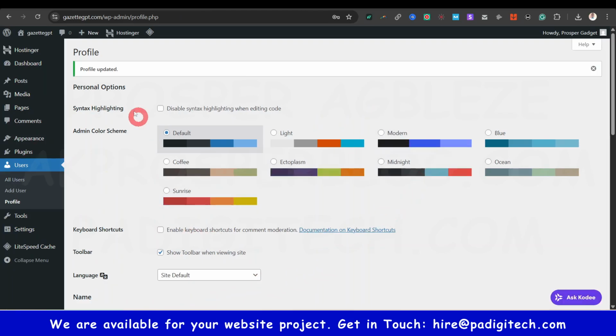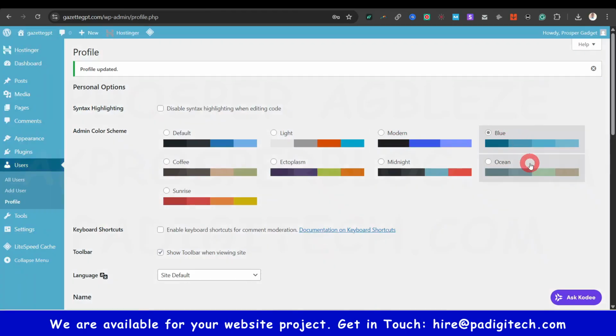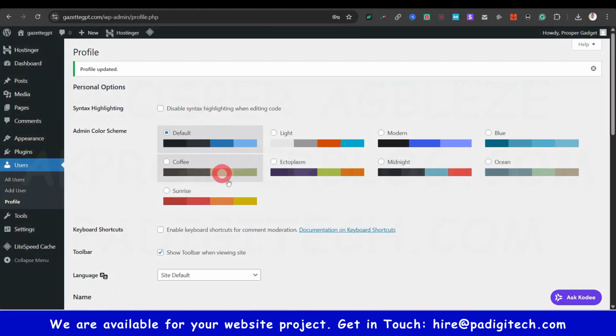So that is done. Now, the other things you can do here, you can see the back end here. This is the different color scheme that is available. So you can change to different color scheme based on preference. All right. So these are the other ones. But personally, I'm okay with the default style.